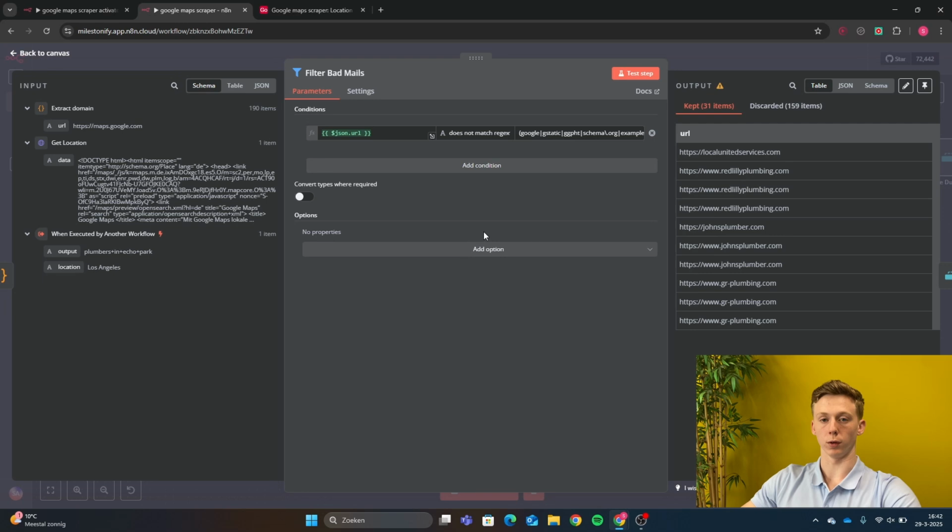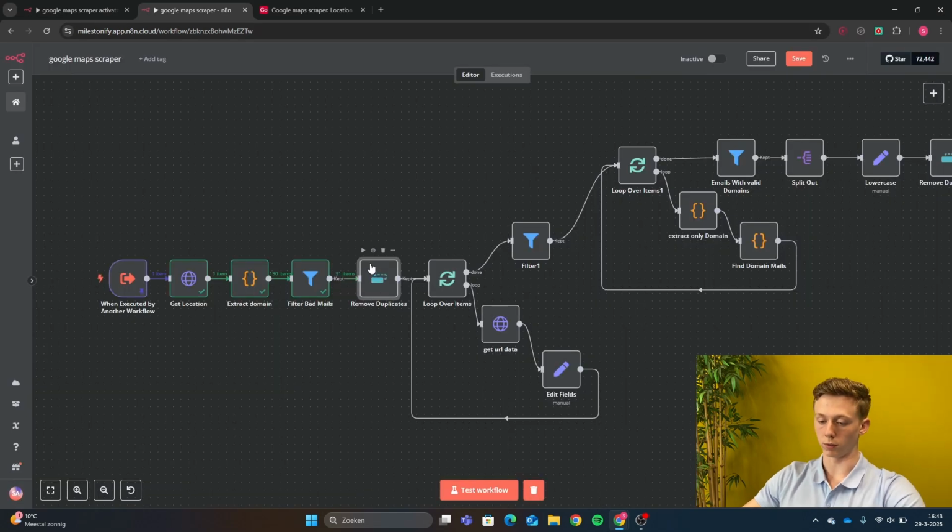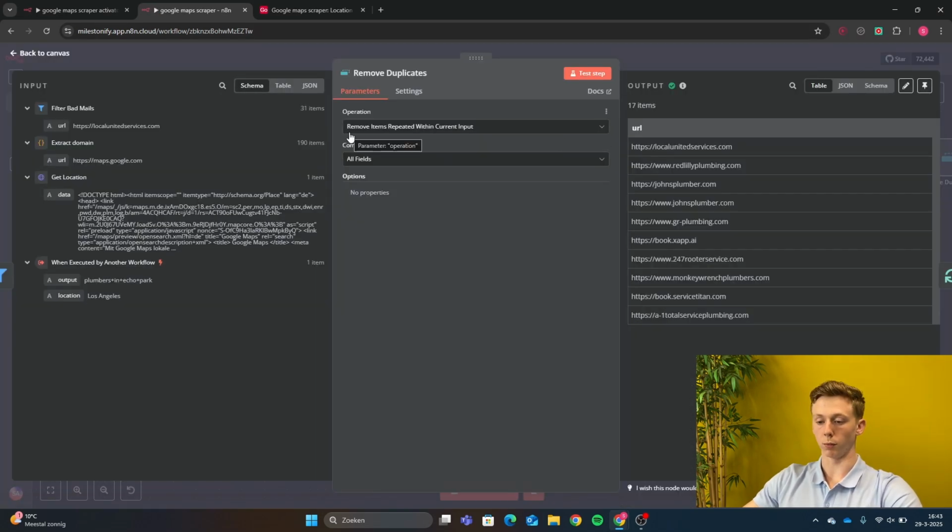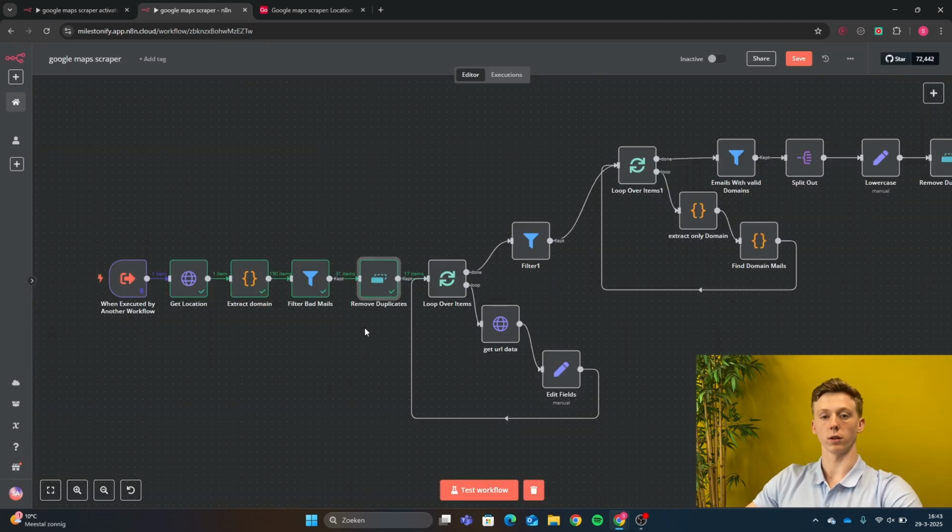So after we have run this filter, we will only keep all the useful domains from our Google Maps search. So we have kept 130 and discarded 159. Now we are going to remove all the duplicates. Just click here, remove items repeated within current input, and then this is the input. So now we have kept 17 items.